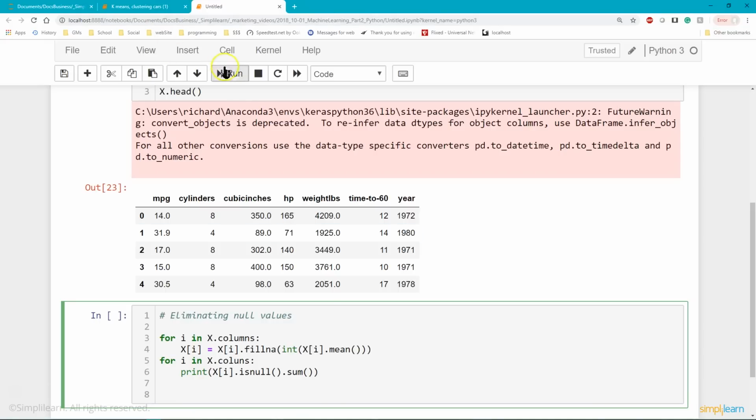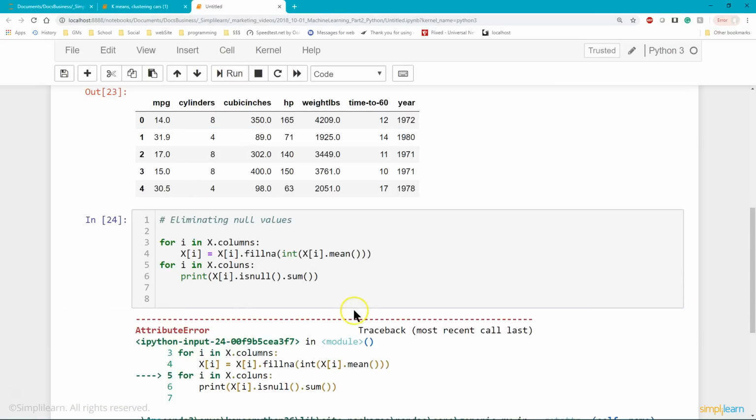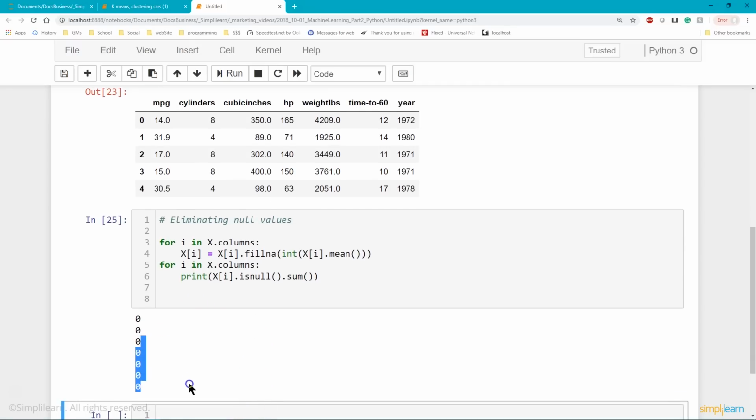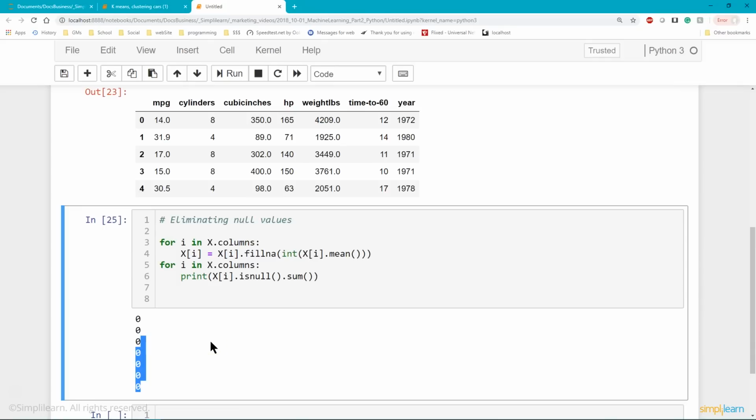If we go ahead and run that, you'll see that all the columns have 0 null values. So we've now tested and double checked, and our data is nice and clean. We have no null values. Everything is now a number value. We turned it into numeric, and we've removed the last column in our data.